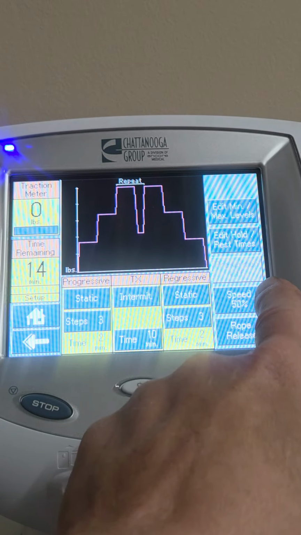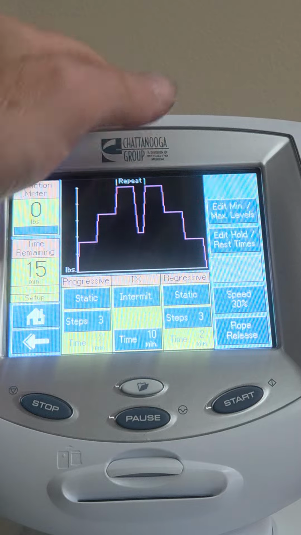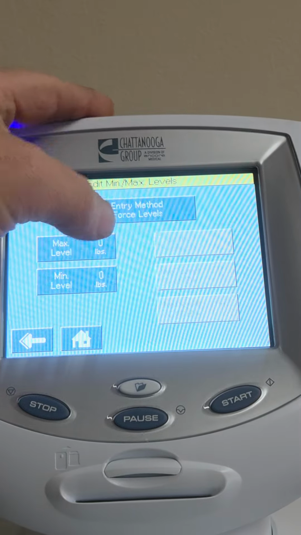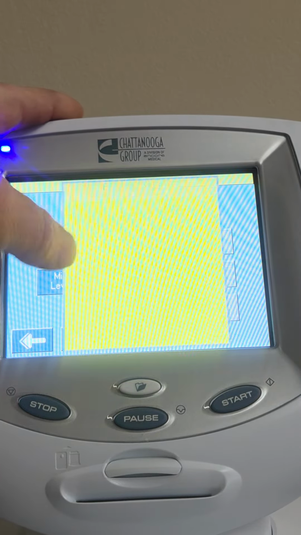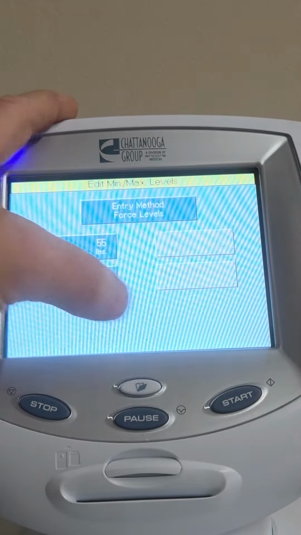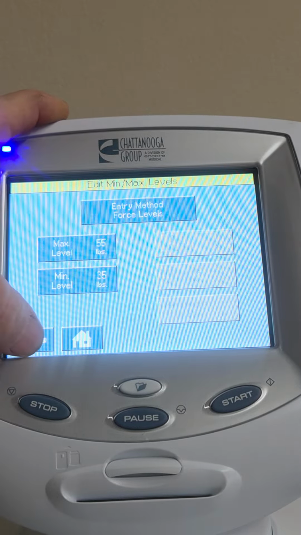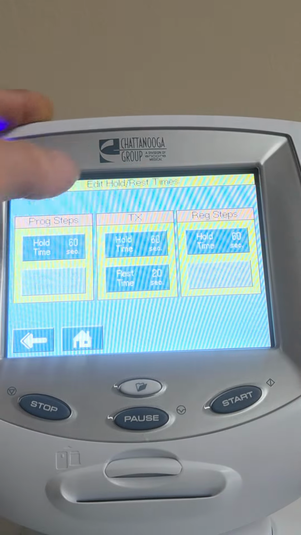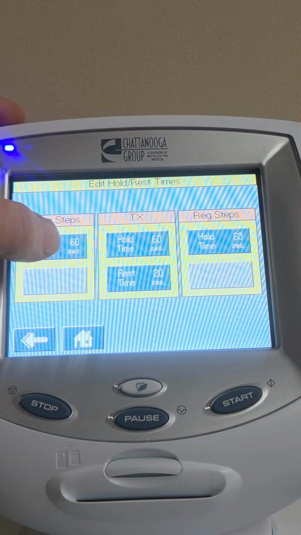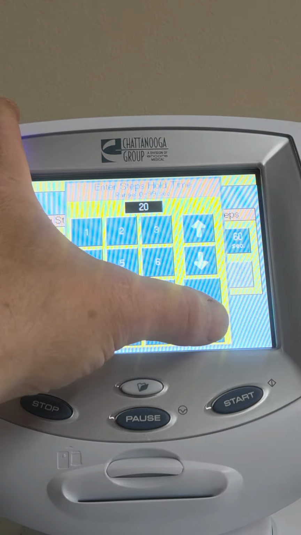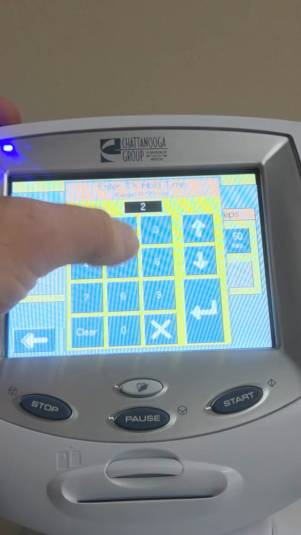Speed at 30%. So toggle till it says 30. Min max levels. This is 55 and 35 for the minimum. And back arrow. And we're going to edit our hold times. And this should be 20 across the board. So I'm changing all these to 20.